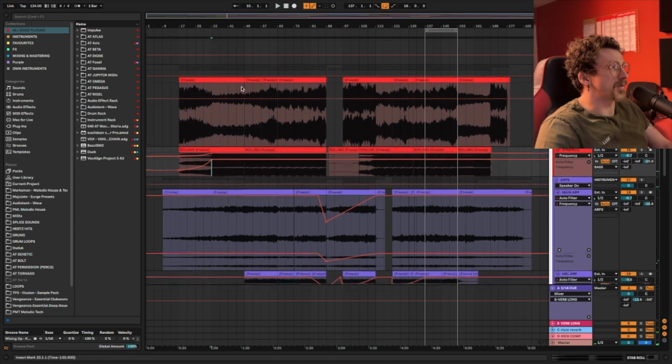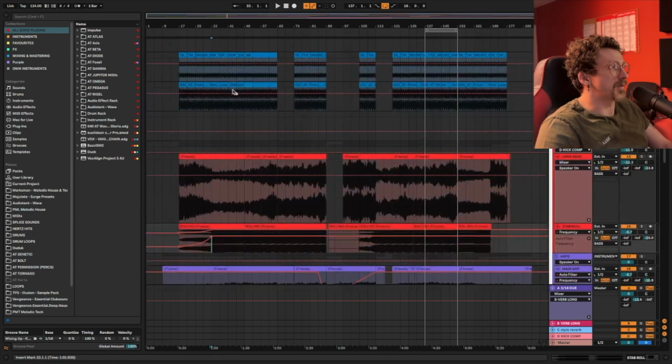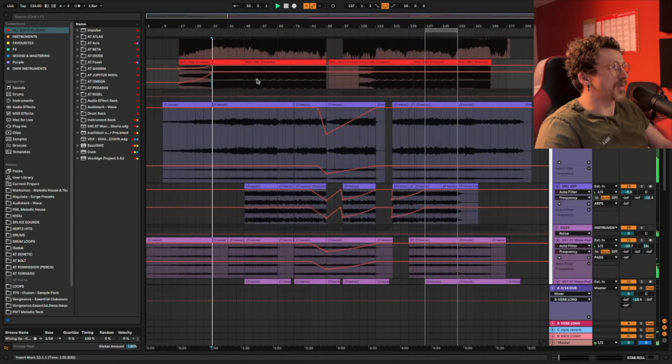And in terms of the arrangement, during this first drop, we go straight in with some vocals. It's just rolling on this root chord here.